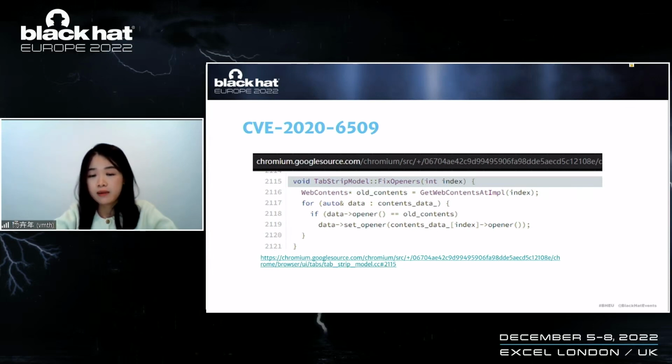The FixOpeners function of TabStripModel is called when the tab is being detached or moved. As its name suggests, it is called to ensure that no web content has its opener set to the web content at a given index. It does this by setting the opener of any tabs that reference the tab at index to that tab's opener. And from a security point of view, if such a tab, which is its own opener, is removed, the same FixOpeners logic will cause the opener of any tabs referencing it to point to a dangling pointer, so that we can lead to use after free errors.